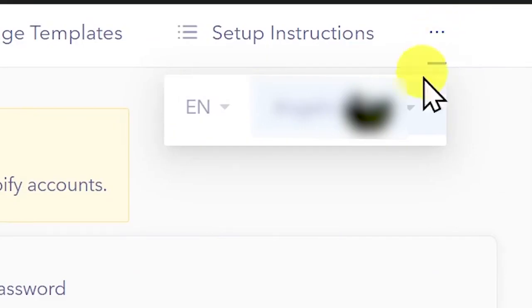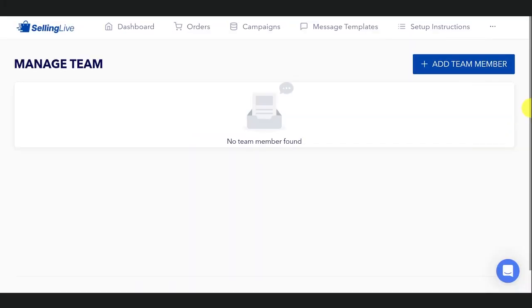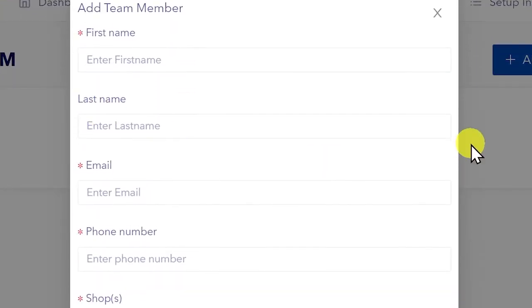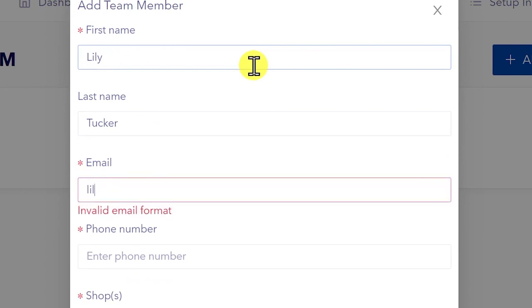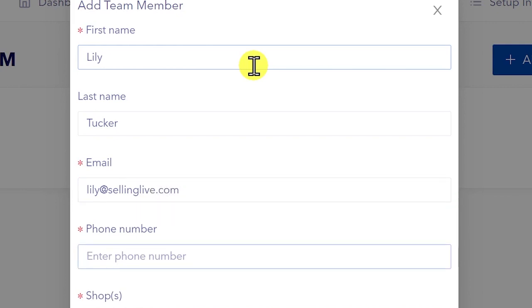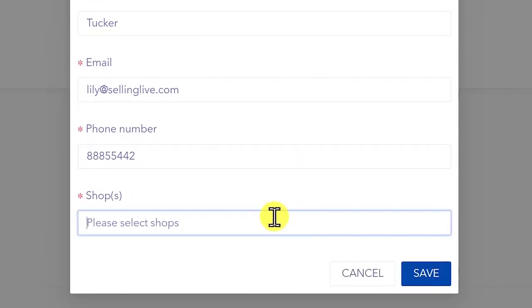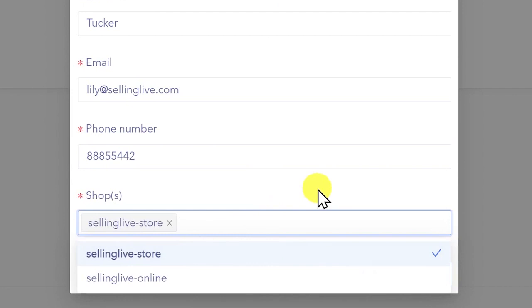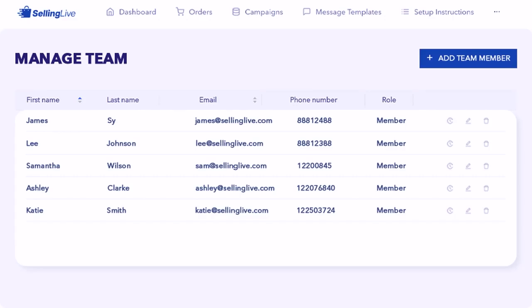You can also add team members to your SellingLive account by going to the upper right button, and you can add your team members, and we can just enter their information here. Let's say Lily Tucker, and put in their information to help you manage your campaigns. And you can just give them specific access to which shops they can manage. You can have up to 10 team members, and you can manage, add, remove them anytime you want.